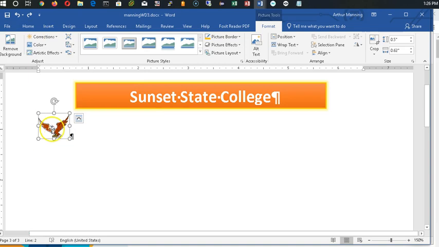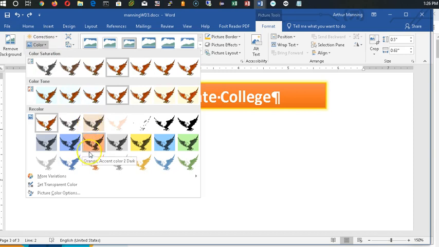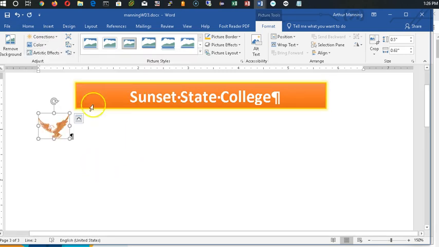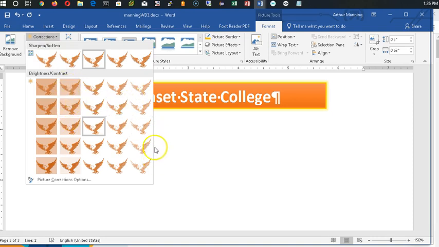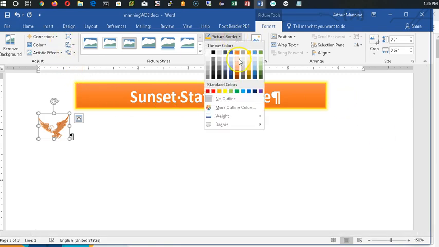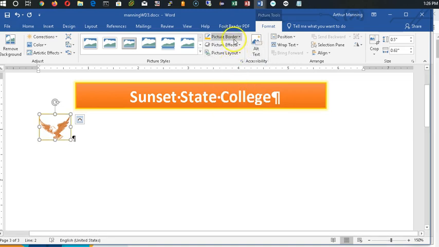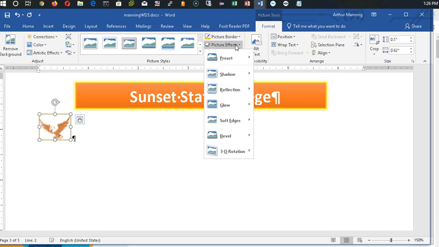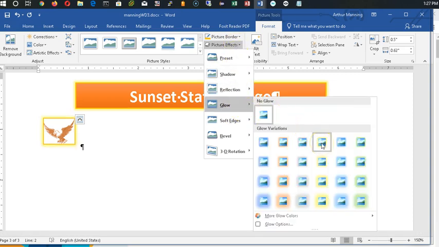You know, I kind of like the darker. That almost matches. I'm going to just make a slight color adjustment there, just for fun. Corrections, I can make it more or less contrast. I'm pretty happy with it the way it is. We are not doing any artistic effects, but I think they do want us to put a border around it. I'm going to put a picture border. And let's see, I might as well make it that same orangey border that we had in the other one. And let's see, can I add any picture effects? How about that little glow that we had, similar glow?